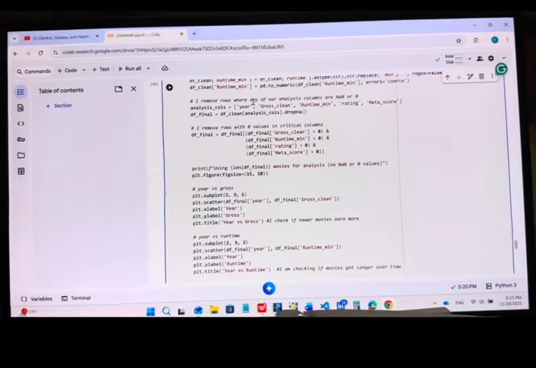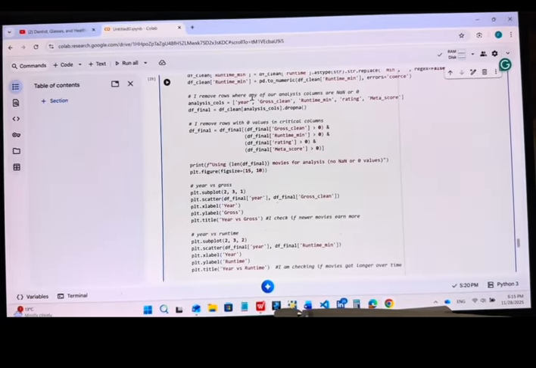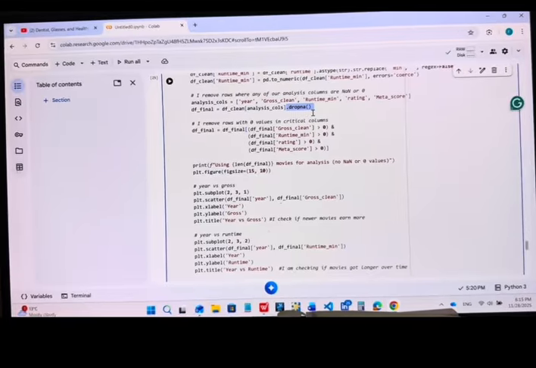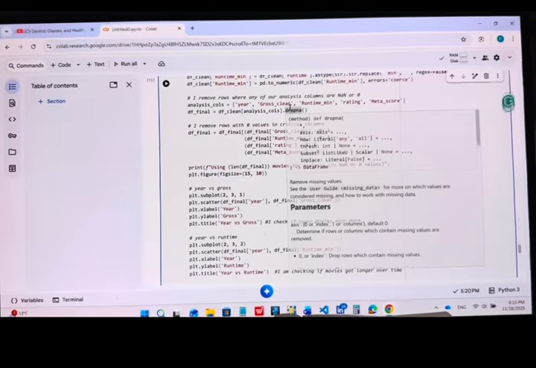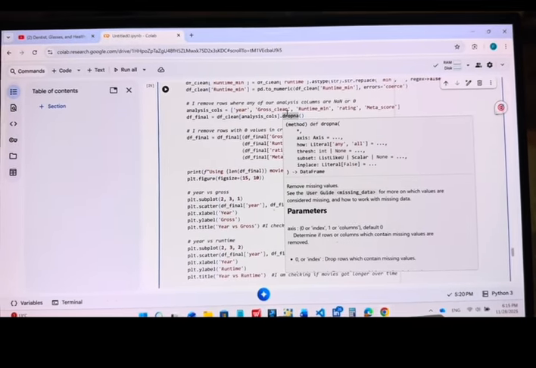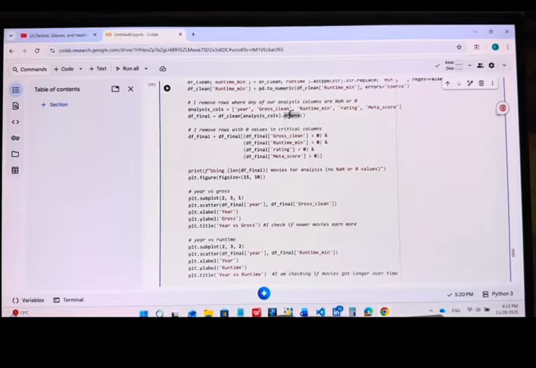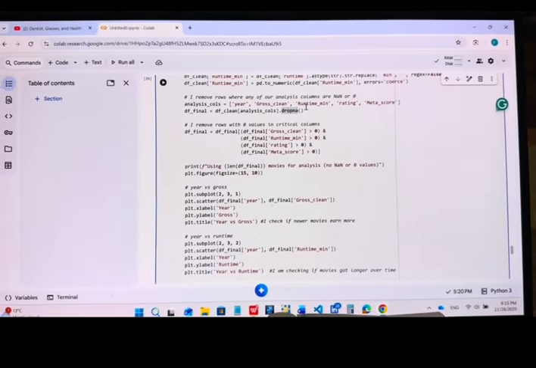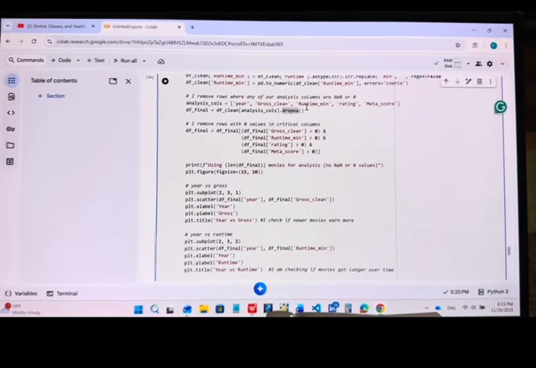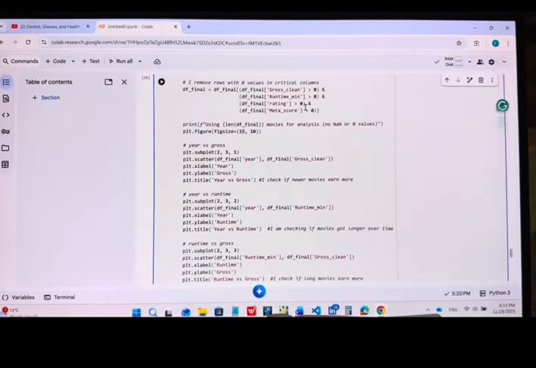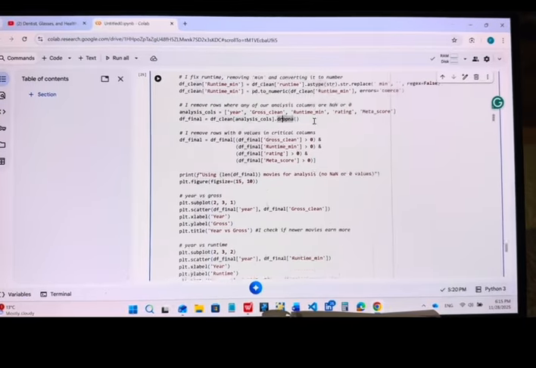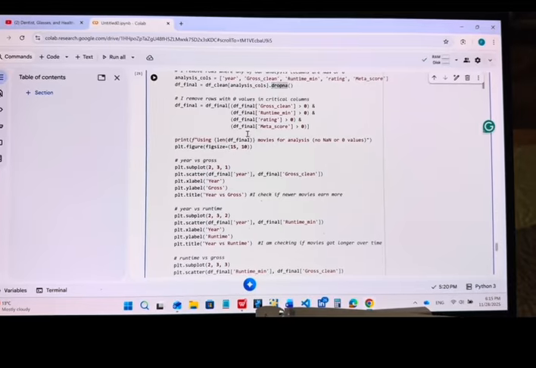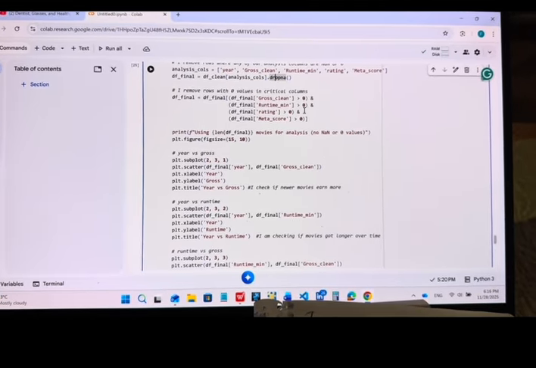I remove the rows where any of our analysis columns are NaN, meaning missing values. If I have missing values, I remove them with dropna. Dropna basically just removes the rows that have missing values. And I use the same thing to remove the rows with 0 values in the critical columns.